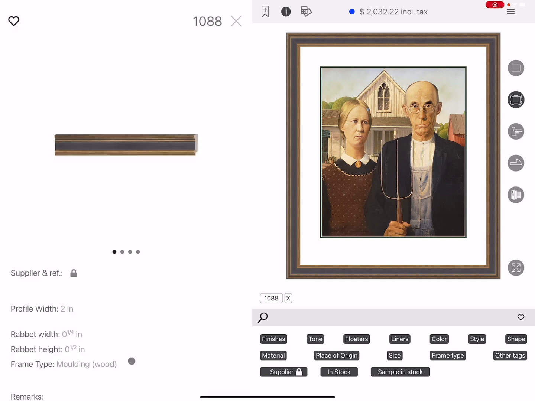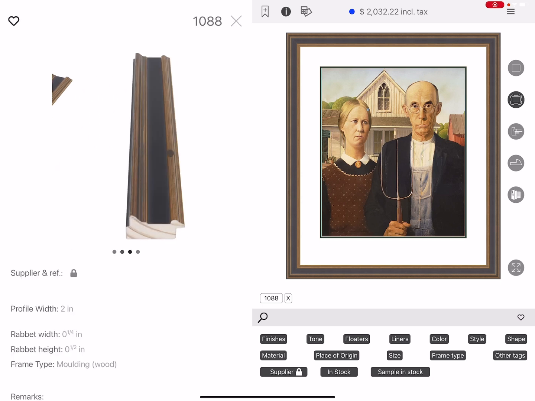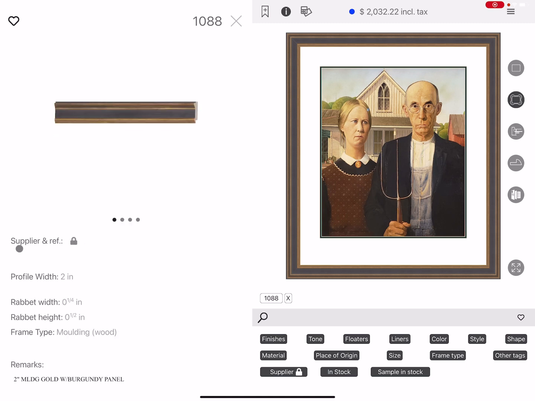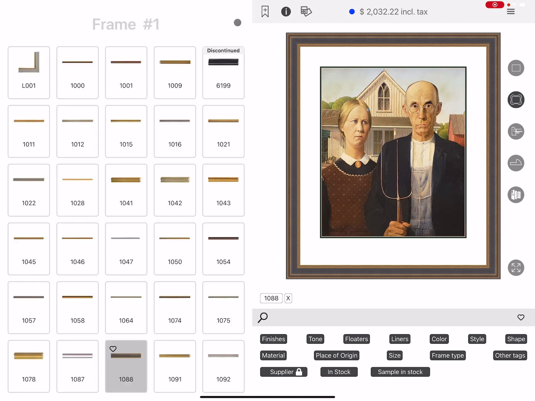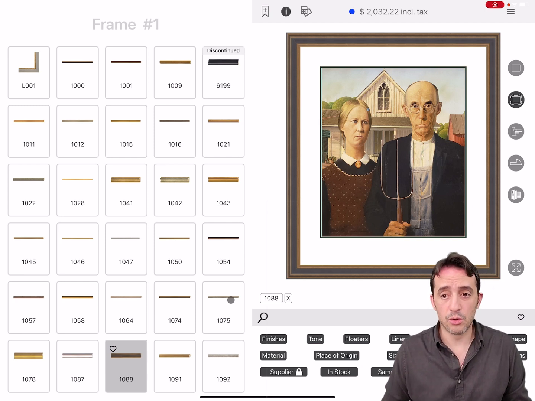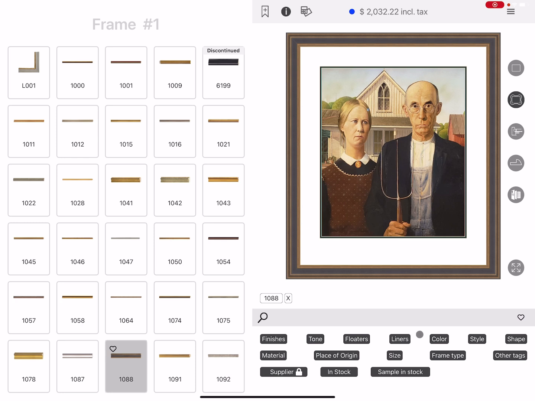If you click on the frame again, you can open the presentation page for this frame. So you can see all the images and all the attributes for the frame. And you can use these filters to narrow down the selection here. So if I'm looking for a black and gold handmade frame that's 3 to 4 inch wide, for example, I can use these filters here.